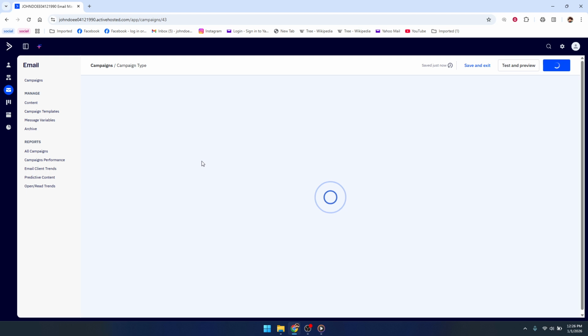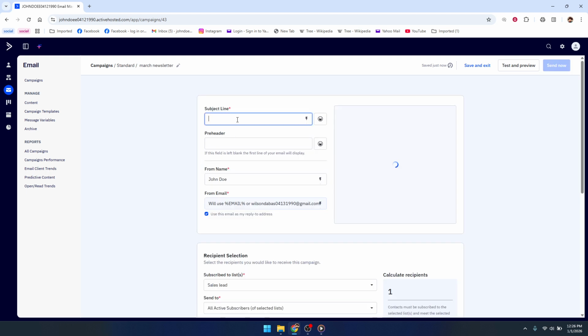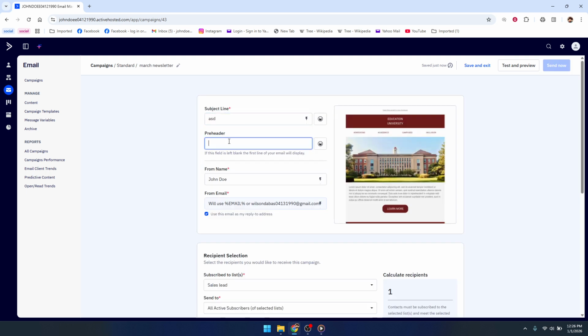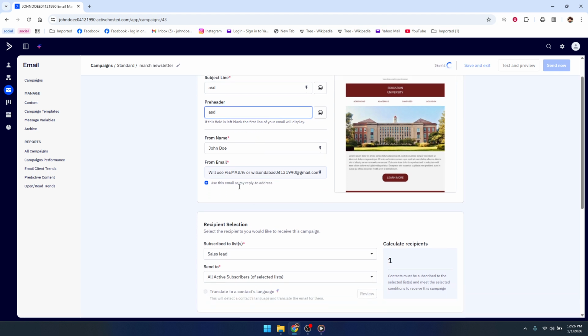Next, decide when to send your broadcast. If you want to schedule it for a future date and time, turn on the scheduling option and choose the exact day and time that works best for your audience. If you're ready to send immediately, simply leave scheduling turned off.